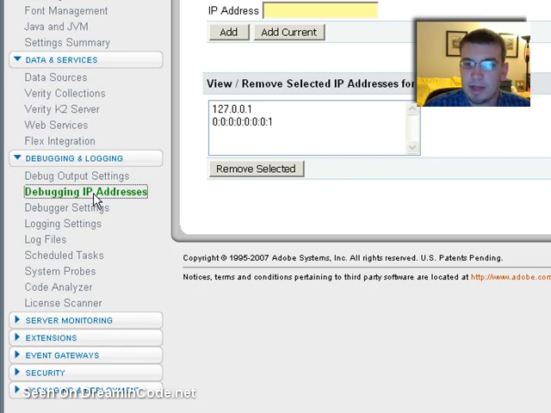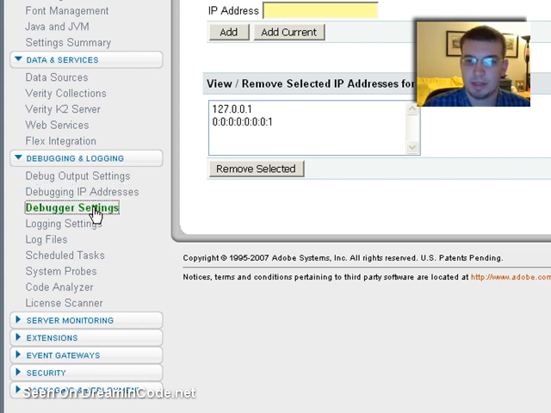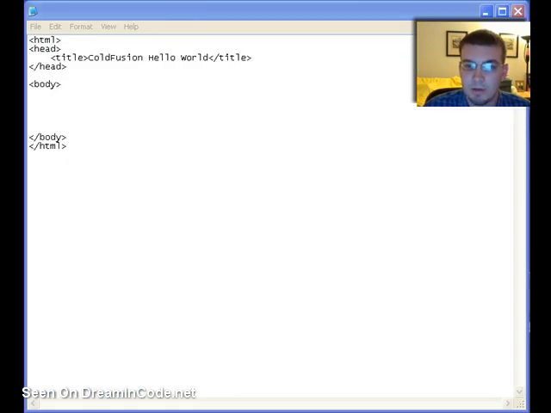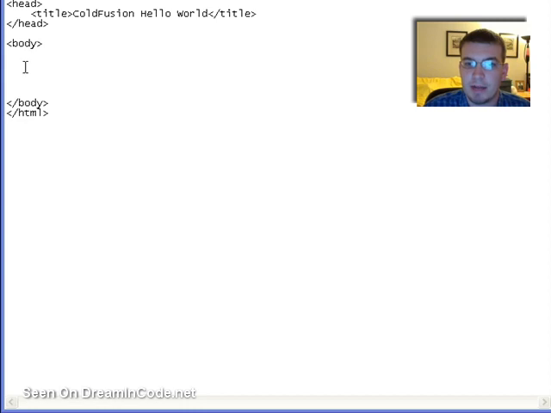You'll need to add your IP address. In this case, our localhost IP is already added, and as you can see, it's already IPv6 compatible. The debugger settings are if you're using Eclipse. Eclipse has a built-in debugger that now ties into ColdFusion 8. We'll go ahead and open Notepad and start our first application.